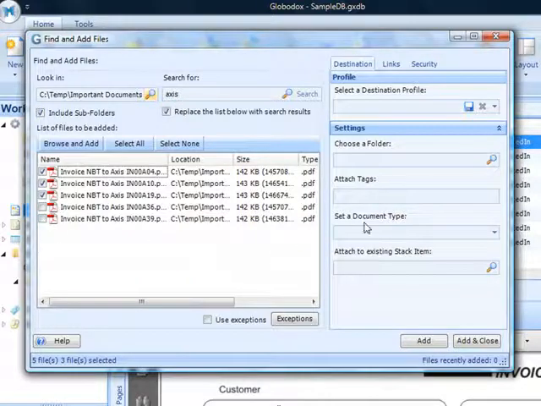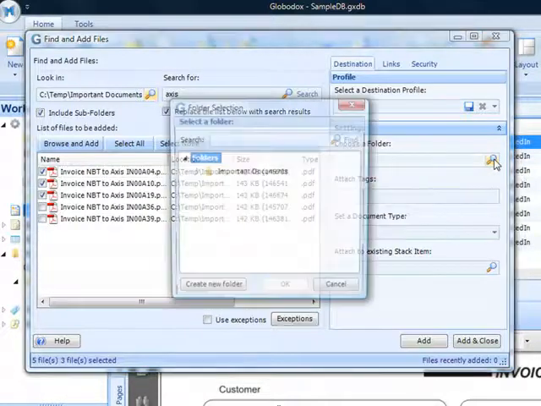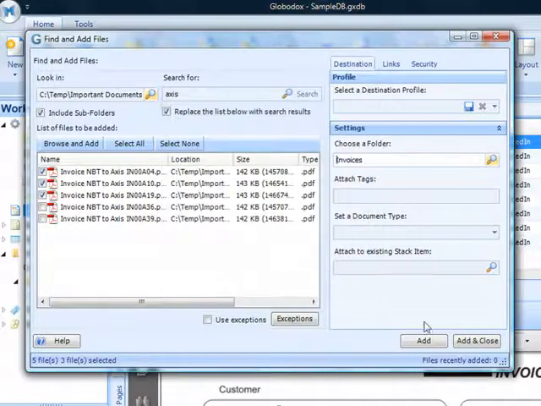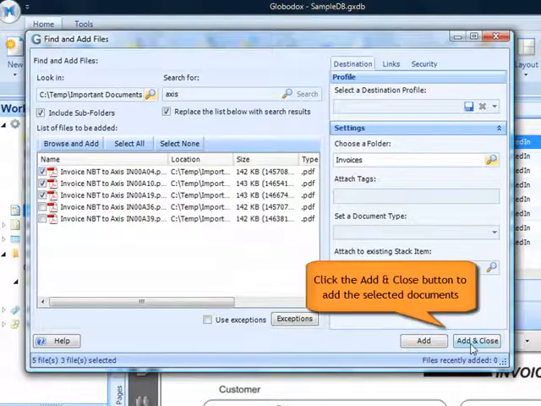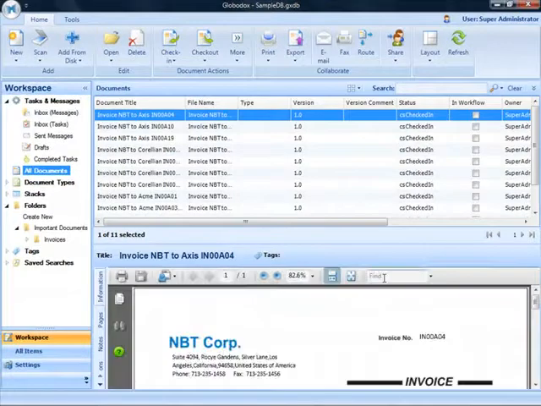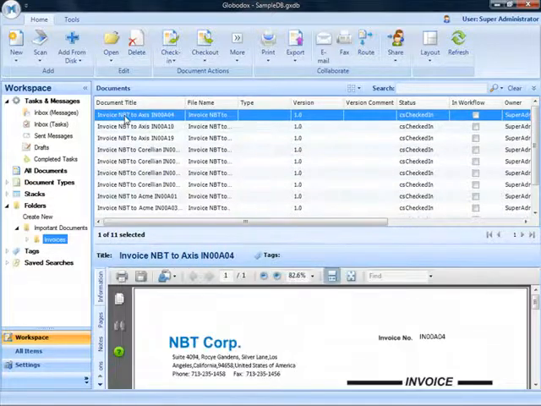In the Destination pane, click the Select button beside the Choose a Folder box to select a folder to add the selected files. The folder selection dialog will now be launched. Select a folder from the list. Click the OK button to select the folder. Click the Add and Close button to add the documents and close the window. The documents will now be added to Globodox and will be displayed in the selected folder.